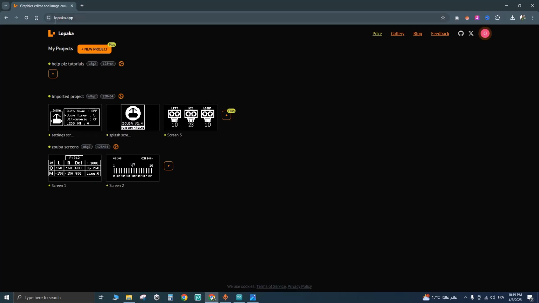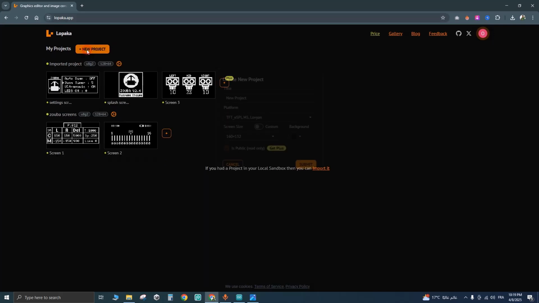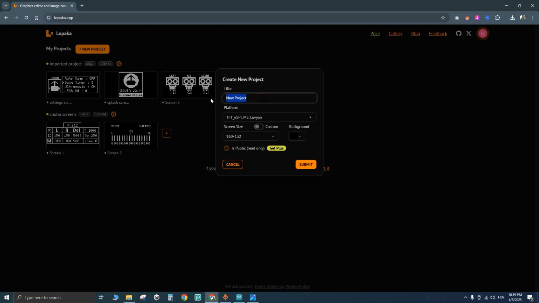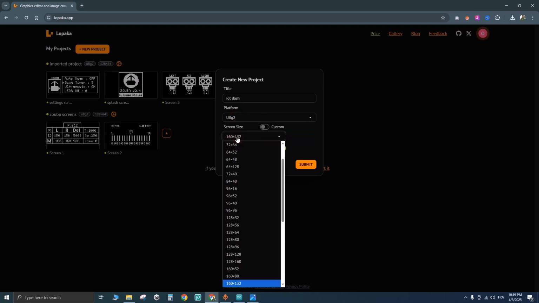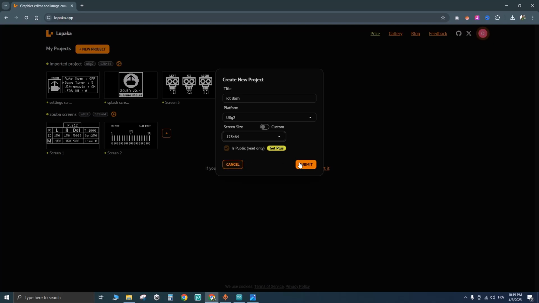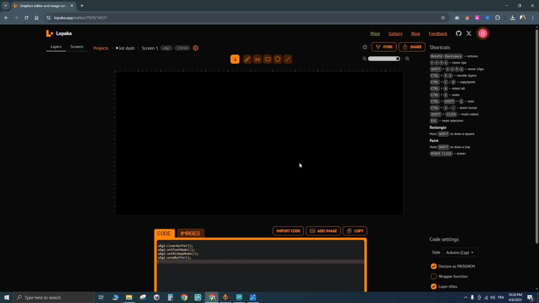Next, let's open this website, lopaka.app. Create a new project by clicking on this button, give it a name, and select the U8G2 platform. After that, select the screen size, it's 128 by 64. Then click Submit. At the top of the screen, we have different tools to draw our dashboard.